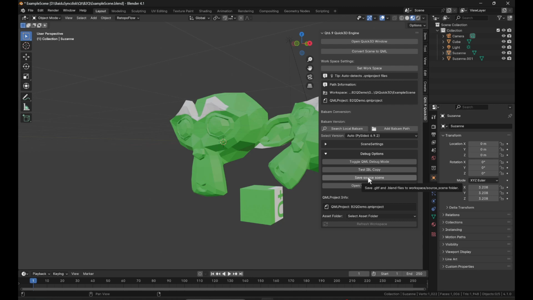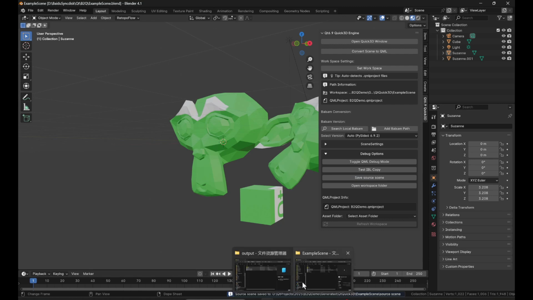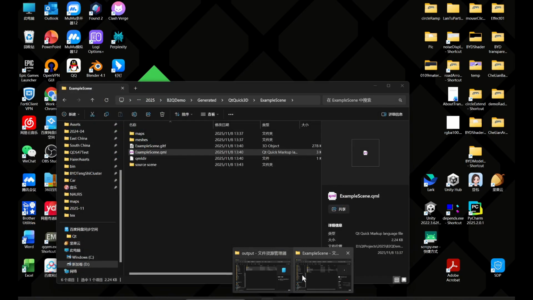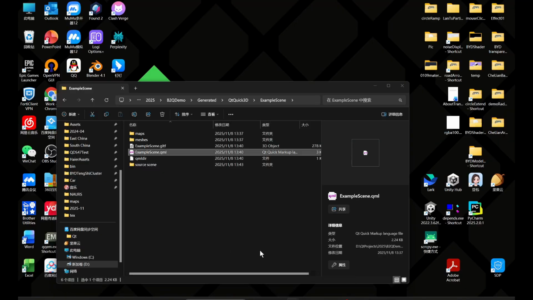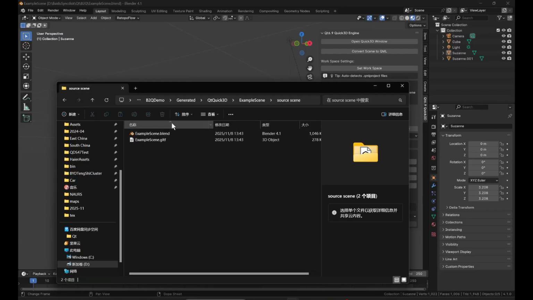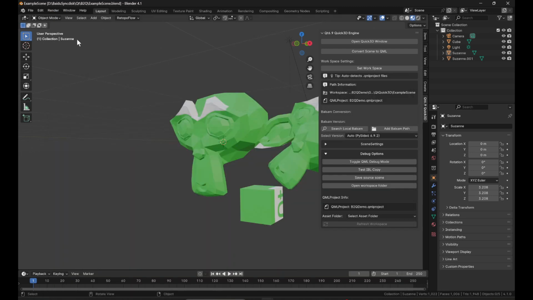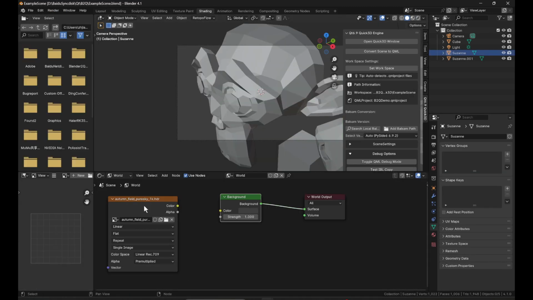Okay, the next feature is save source scene. If you click that, it generates a source scene folder inside your workspace. Here you can see your source scene. There's a Blender file and a GLTF file that make it easy to control your version.